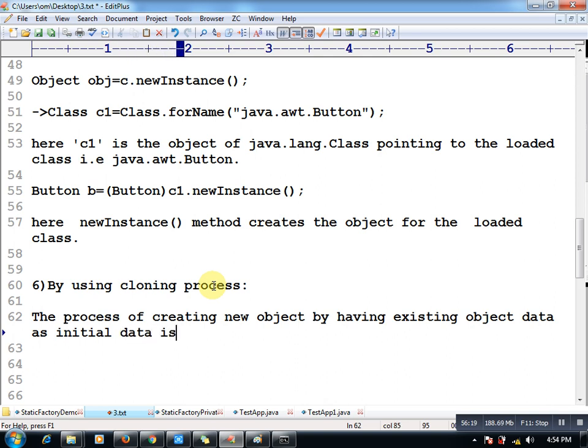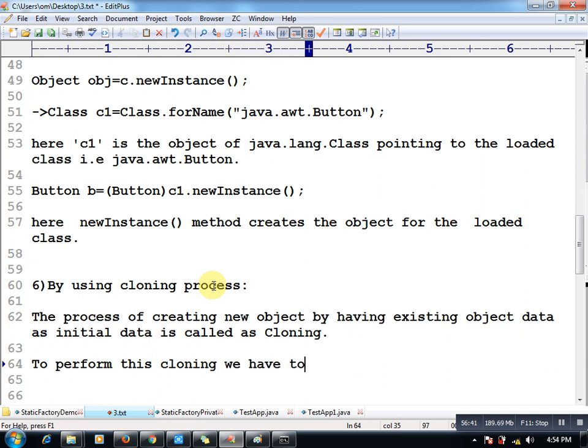To perform this cloning, we have to use the java.lang.Cloneable interface. Which interface, boss? The Cloneable interface. And the clone method of java.lang.Object.